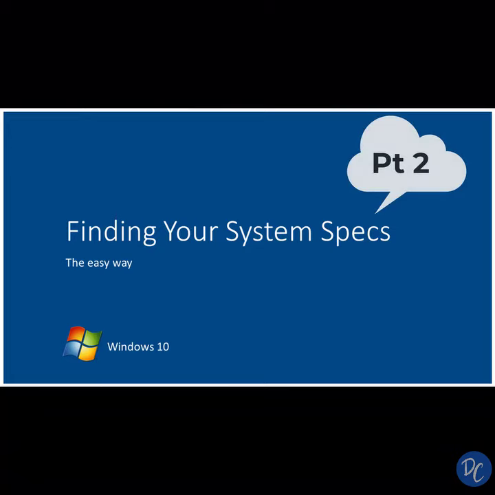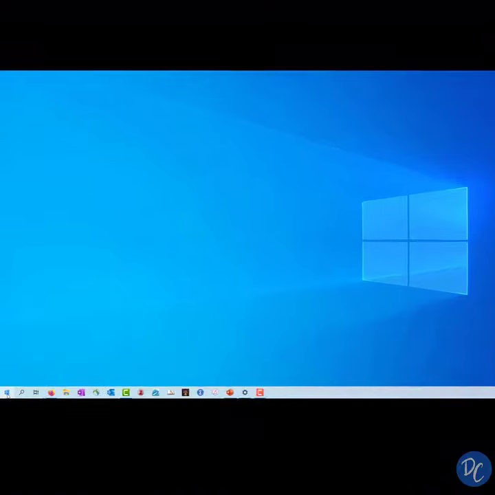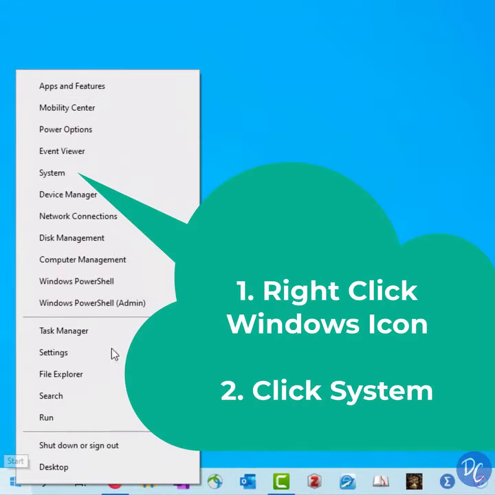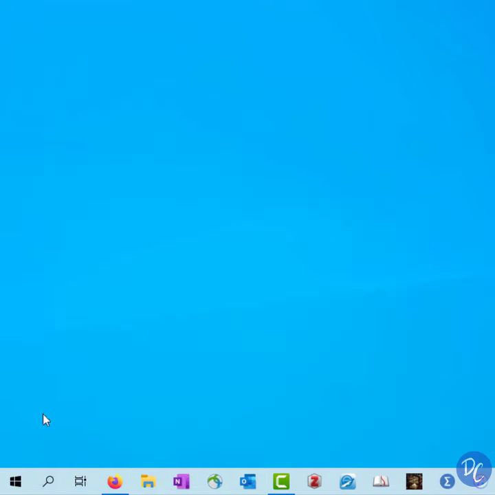How to check your system specs, part 2. So in part 2 of this, last time we right clicked on the Windows icon and went to system to find the system specs. This time we're going to do it and show everyone just how awesome and smart you are.